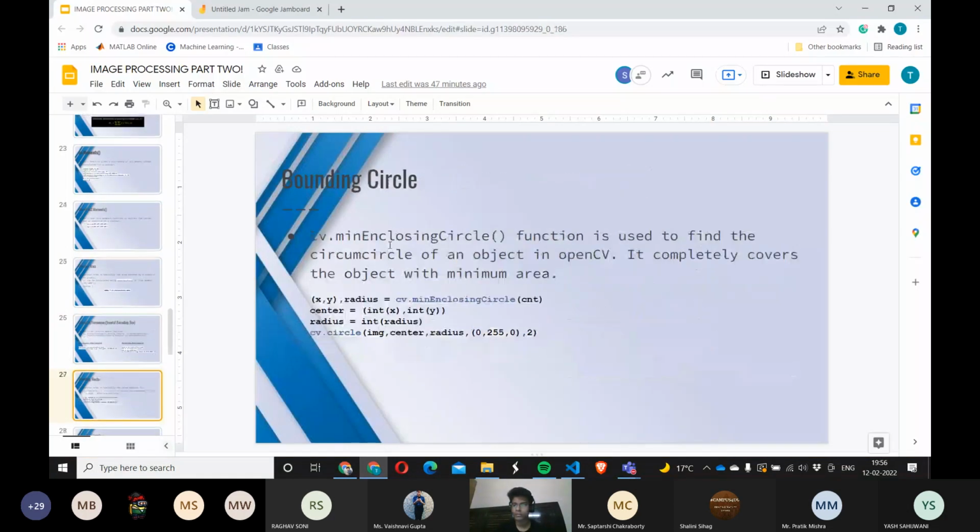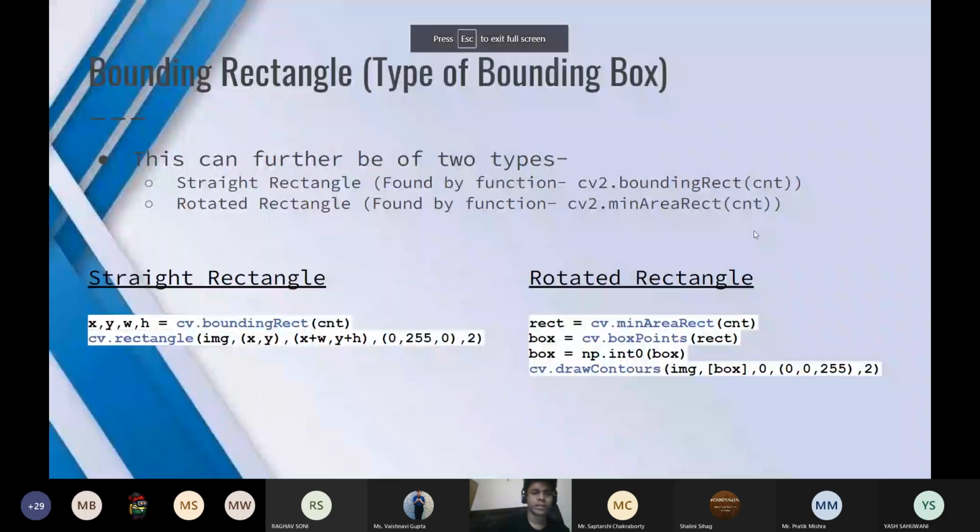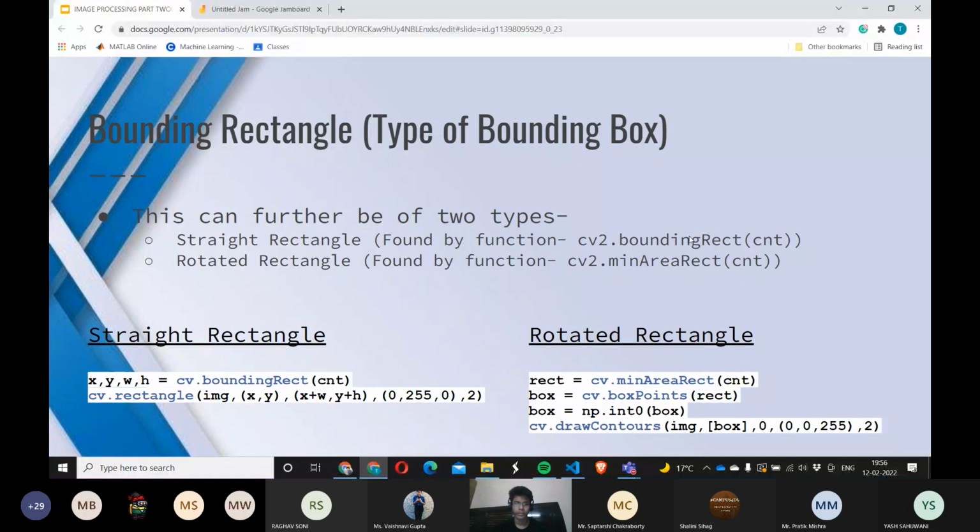Now moving on, as I told you, bounding boxes. You have a figure, but you don't want to draw the exact contours, you want to bound that contour inside a rectangle. So what will you do? Basically we have two options: one is a straight rectangle and another one is a rotated rectangle. I'll show you the code and you'll understand.